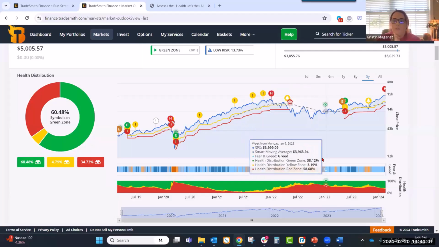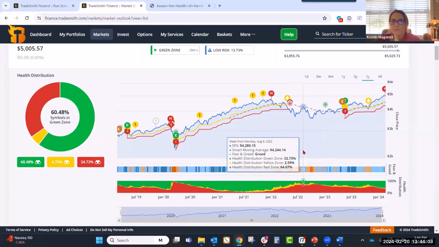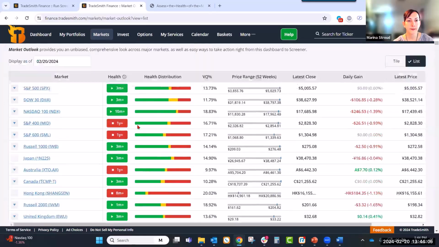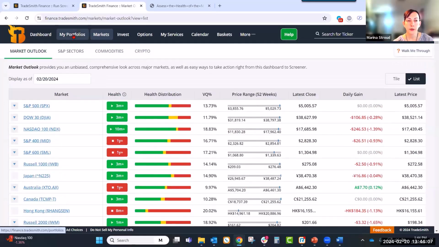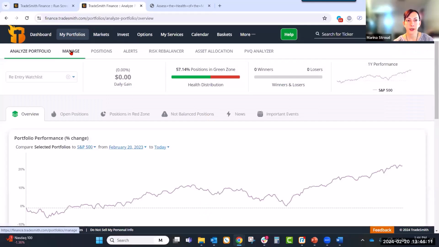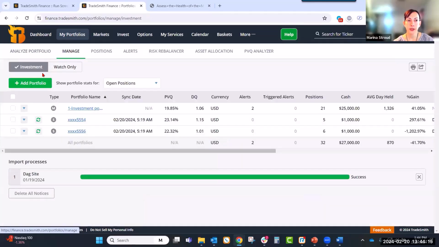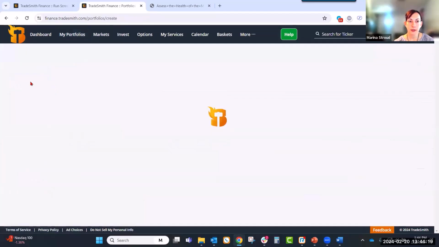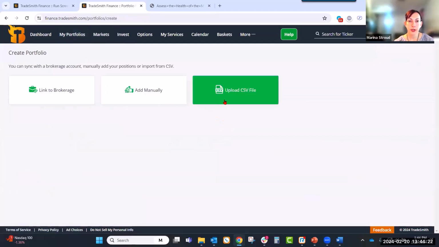Perfect. Can you show Phil where to download his portfolio? Yeah. So we're going to go to My Portfolios at the top navigational header. Then you're going to go to the Manage tab. And from here, you'll see a green Add Portfolio button. You can click that, and you'll see 3 ways to add a portfolio.